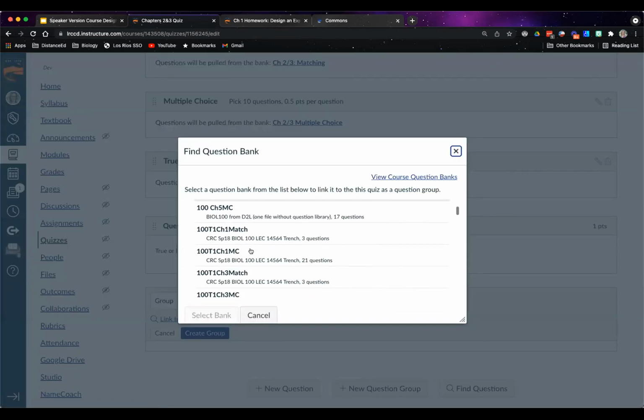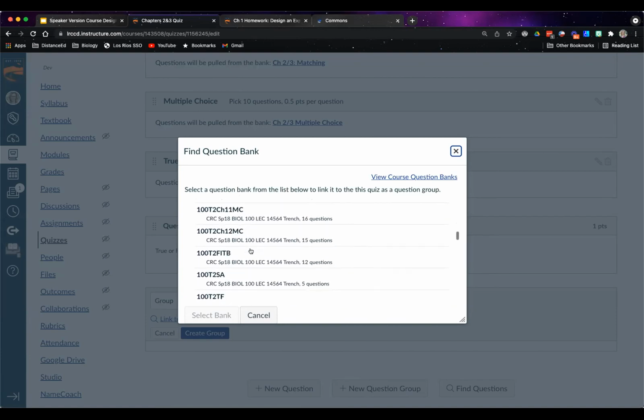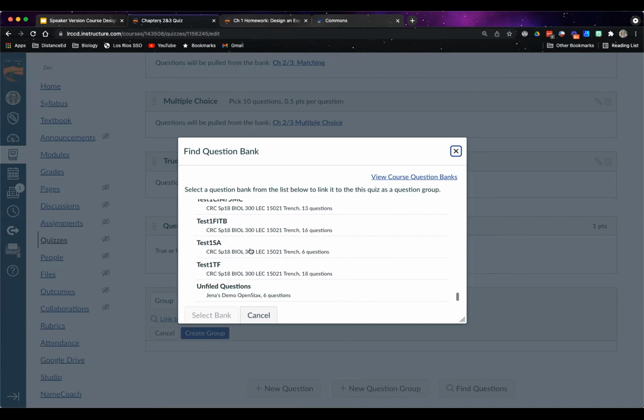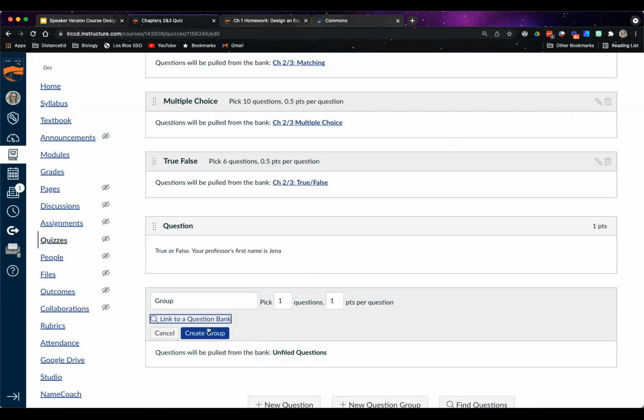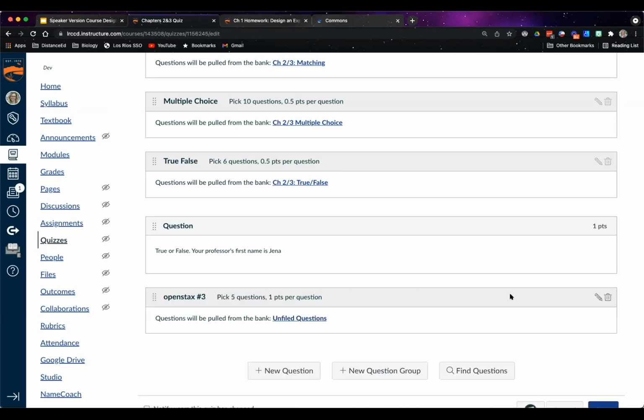I'm going to, this is why we want to bookmark them. I'm going to go look for, oh, here we go, unfiled questions. That's not the one that I did originally, but that'll work just fine. Okay. And then I'm going to name this. So this is going to be OpenStax number 4 or number 3. And I want to select 5 questions with 1 point per question, create the group. So there we go. And it tells me where I'm pulling it from.